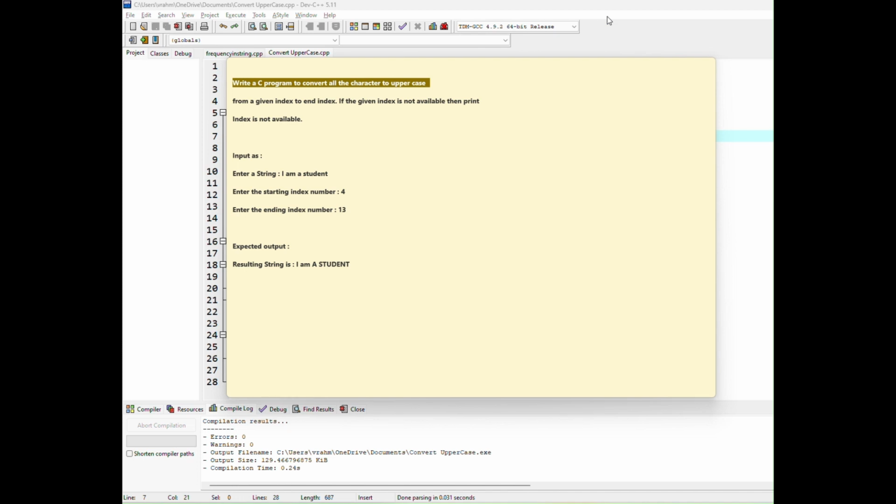Write a C program to convert all the characters to uppercase from a given index to end index. If the given index is not available, then print index is not available. Input: suppose the user has inputted "I am a student", and the user is also giving the starting index number from 4 to end index number 13.